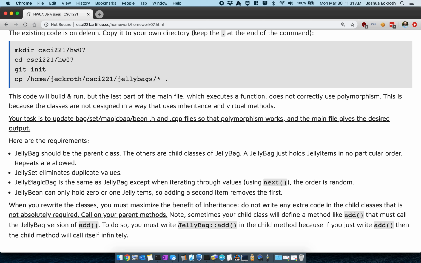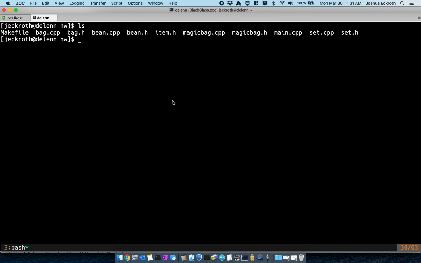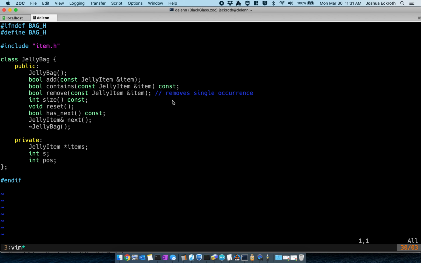So you already have some code on Delin that you're going to start by copying. And by copying, I mean make up your own folder for your assignment and then copy my files into your folder. Here's what you're going to be given. All the data structures are defined. They all function correctly. All you need to do is redefine the class such that it uses inheritance and polymorphism. So you don't need to come up with the way a bag is supposed to work or the way a set is supposed to work. That's all coded already. You just need to change how it's structured.